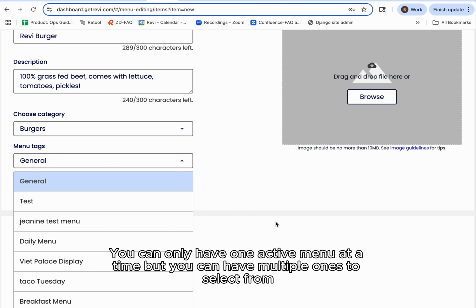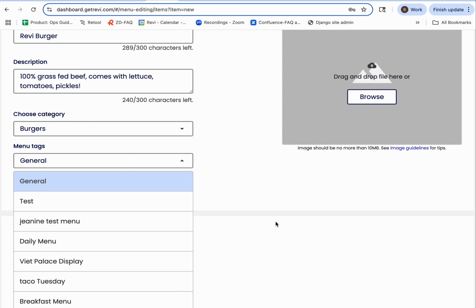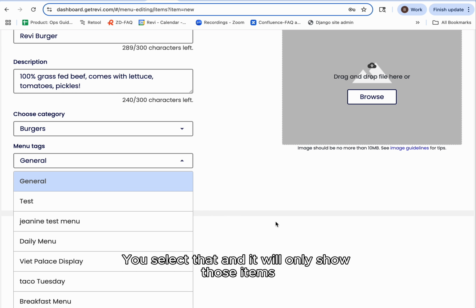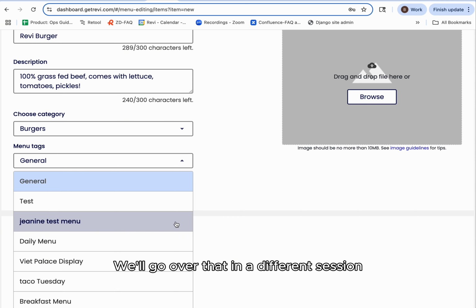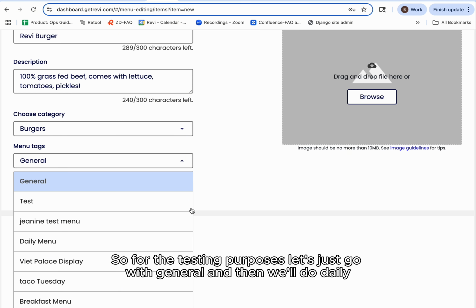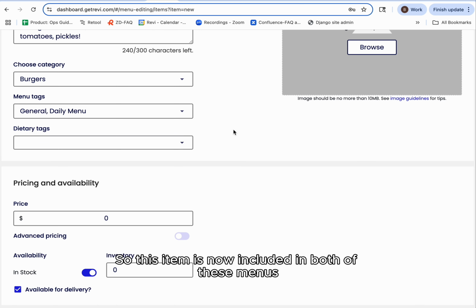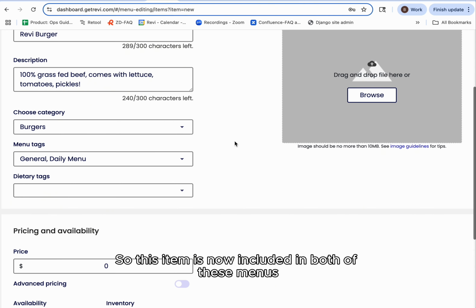You can only have one active menu at a time, but you can have multiple ones to select from. Let's say at the beginning of the shift you want to have only a breakfast menu. You select that and it will only show those items. We'll go over that in a different session. So for testing purposes, let's just go with general, and then we'll do daily. So this item is now included in both of these menus.